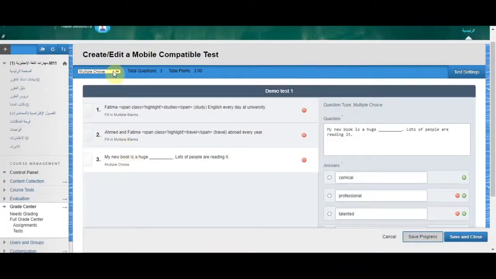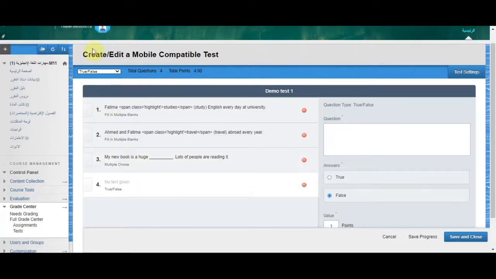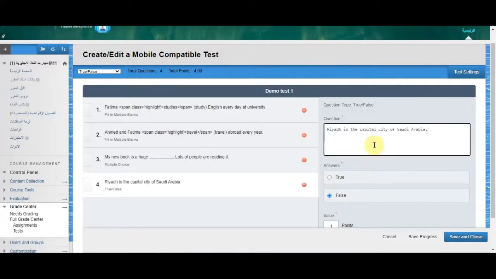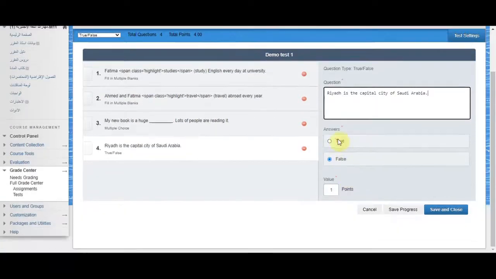Finally, my last question will be a true or false. So I've selected true or false, and then on the right here I will enter this sentence: Riyadh is the capital city of Saudi Arabia. And then below here I have to choose the correct answer, true or false. True, and save progress, and that's done.